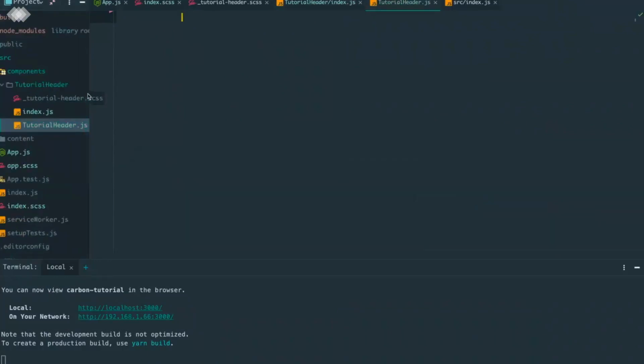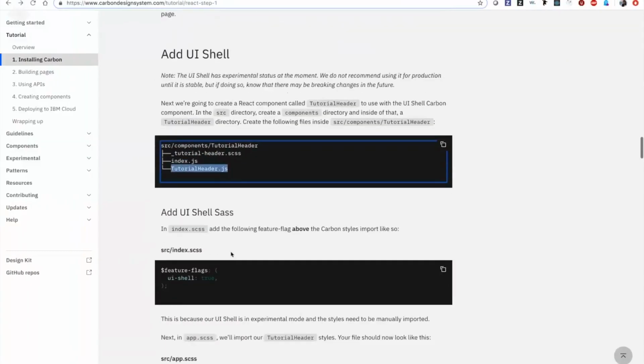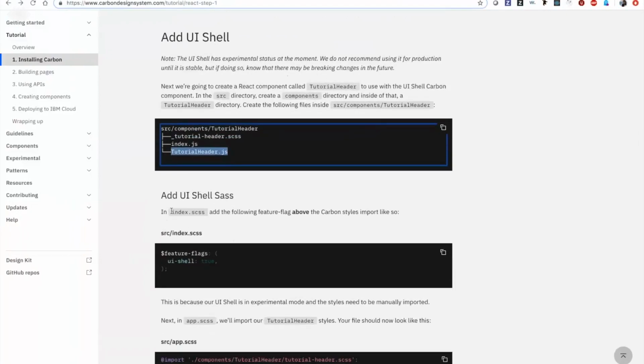Okay, so just to recap, we created a components directory, within that a tutorial header directory, and within our tutorial header we created three files: a tutorial header.sass file, an index.js file, and a tutorial header file. The next step is in the index.sass file, we will add the following feature, which is the feature flag above the Carbon styles.